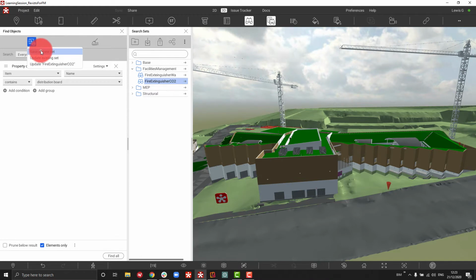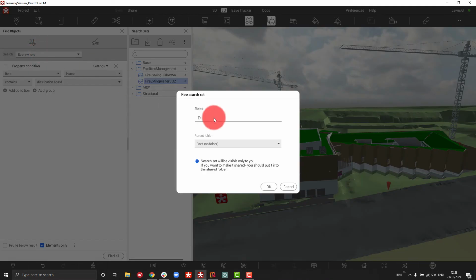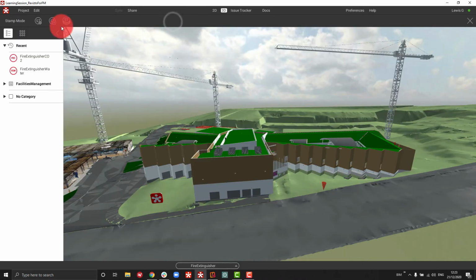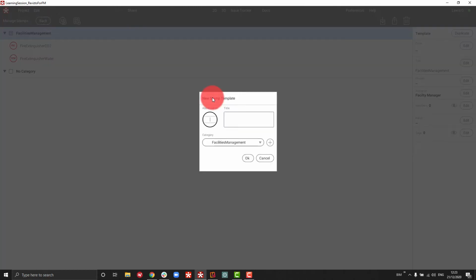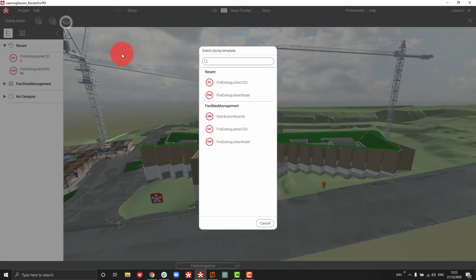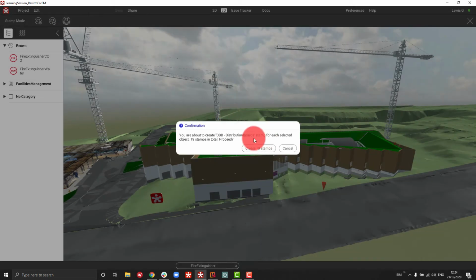I can save this as a new search set and call this DBB, for example, distribution boards. OK that, and we can stick that in our facilities management folder again. And now with this selected, we've got the 19, we can come in here, we can create a new stamp, again DBB, and call this distribution boards, and I can OK that, and again that's already assigned. We can then go back, multi-stamp, select our distribution boards, and that's now going to create 19 stamps for me automatically.